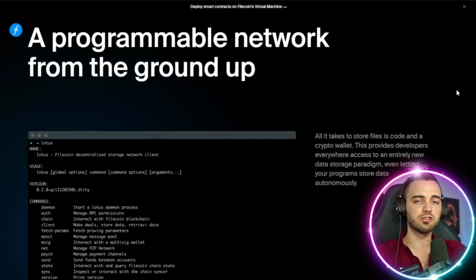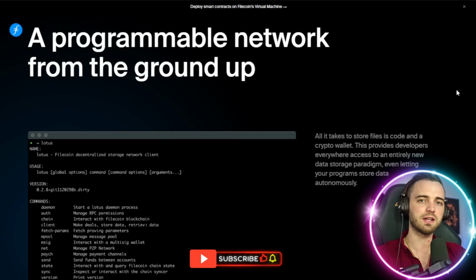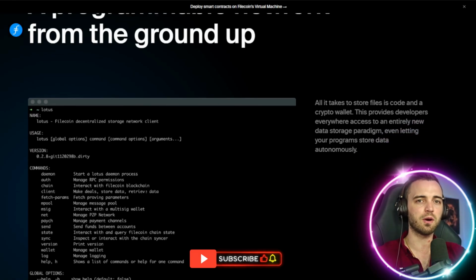But if you were using storage on, say, Google Cloud or something like that, if their servers went down at any point, there would be no way to access that file, and everyone connected to it could be affected. This basically just solves that problem entirely.